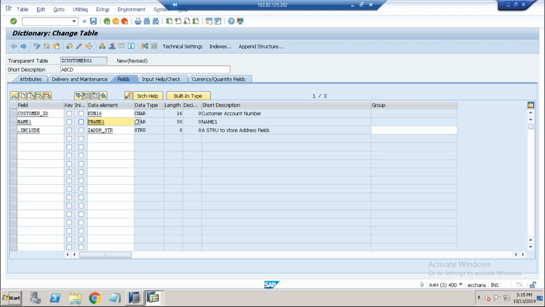Okay, Rambabu. Arjun, can I ask you another question here? You created this domain, and this is stored in a transparent table, right? So if I want to use this, maybe I'm asking a stupid question. When you are creating a customer master, there is a field called name one. Is it possible to increase that name length for the standard table? No, you cannot. We can only do this when we are creating a custom table, right?